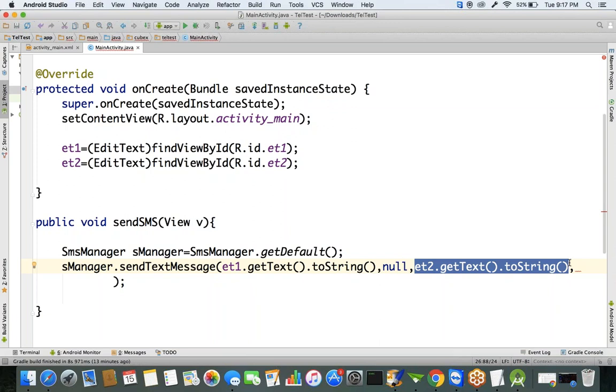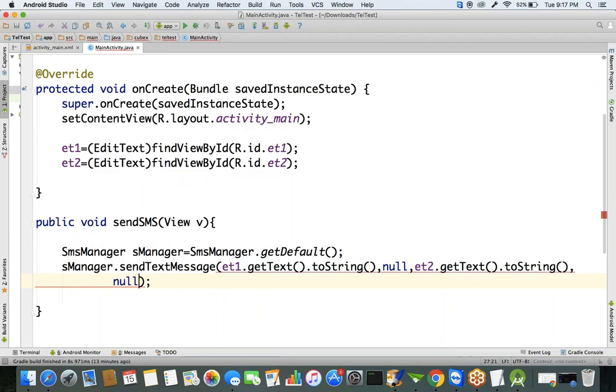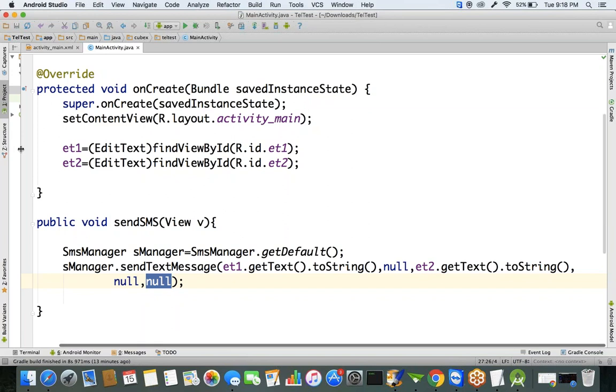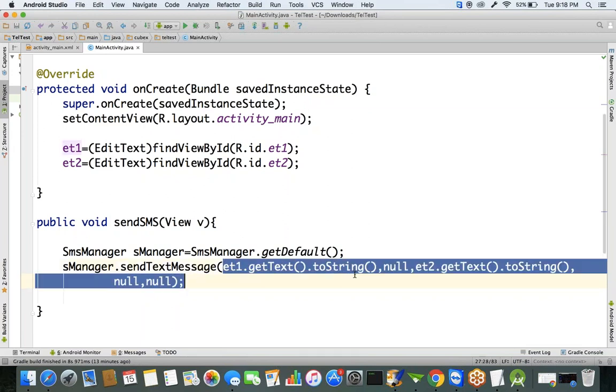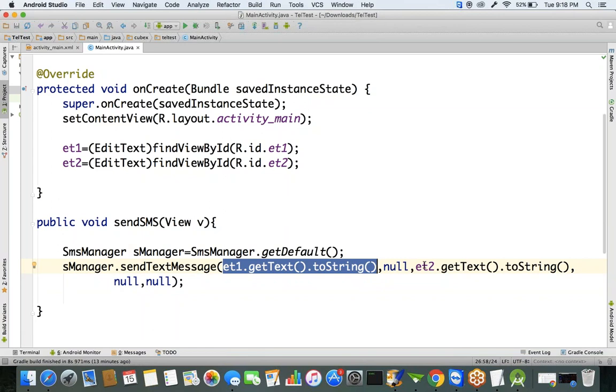The network provider knows that information; the application cannot get it. So you can specify these two parameters as null. That's why I'm specifying these two parameters as null. For sending an SMS, only two parameters we specified: to whom you want to send, which is the phone number, and what message you want to send, which is specified in the third parameter.